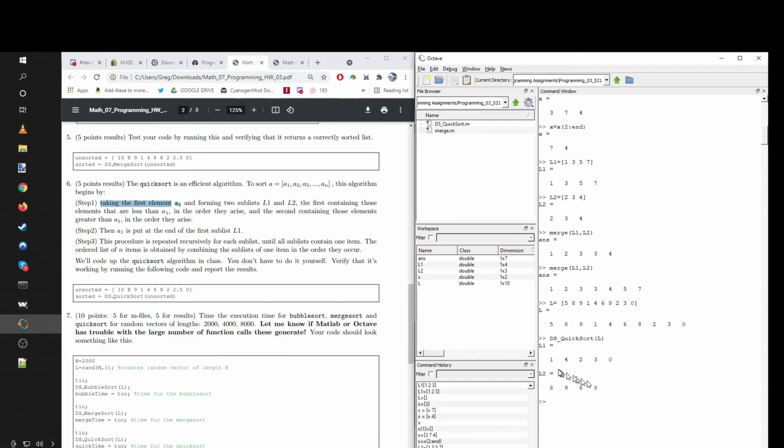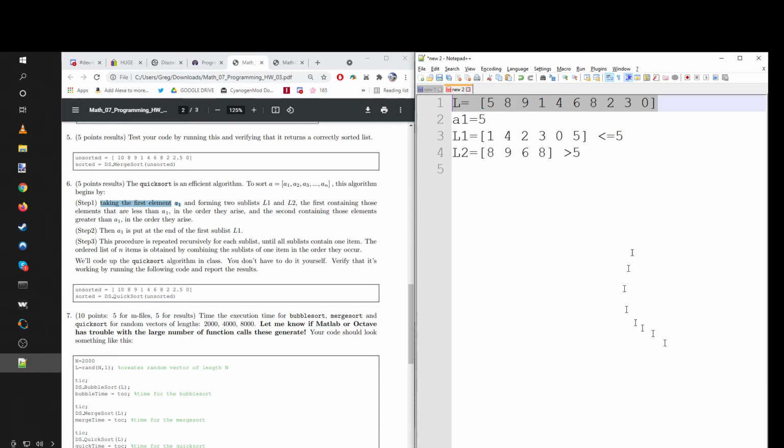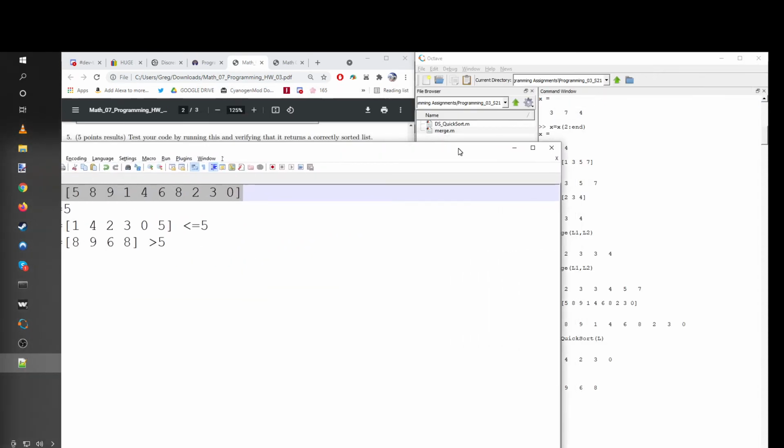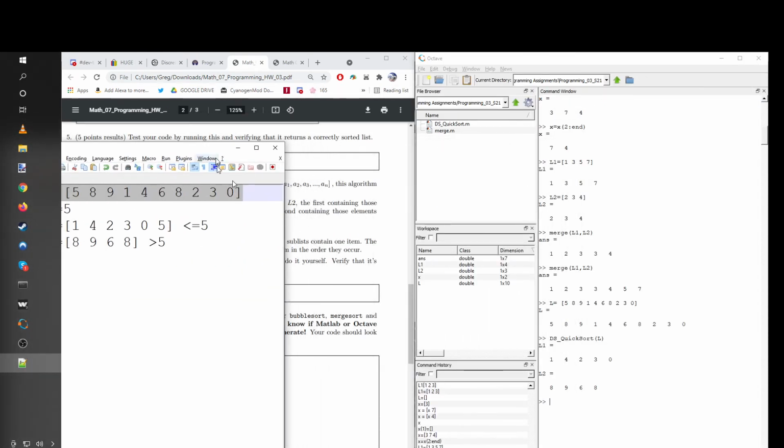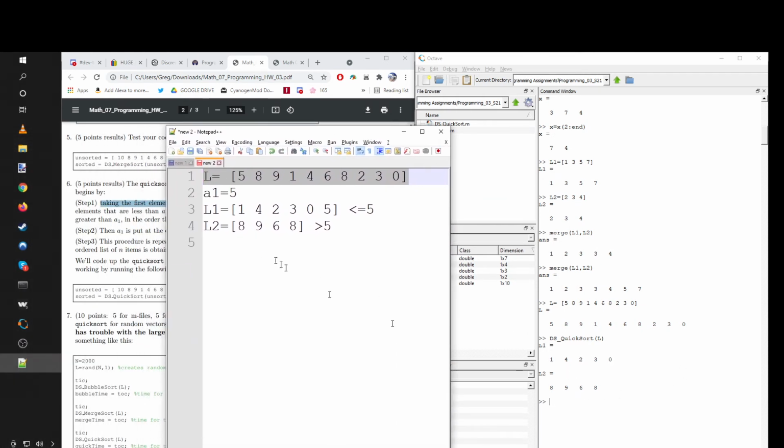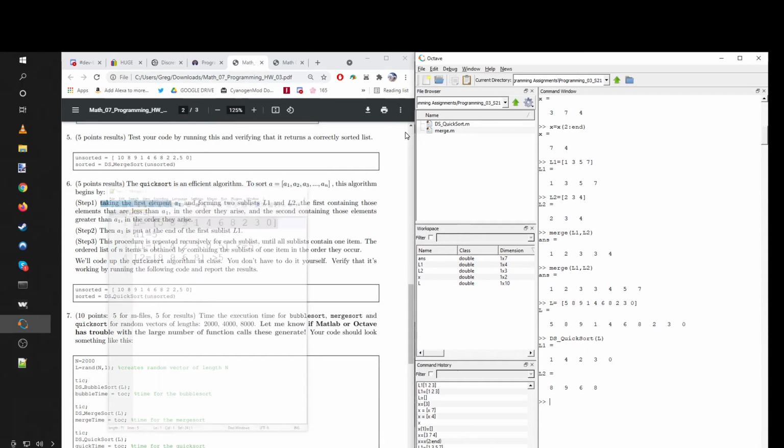So what do we get? We get 1, 4, 2, 3, 0, 8, 9, 6, 8. What was it supposed to do? 1, 4, 2, 3, 0, 5, 8, 9, 6, 8. So it did everything correct except there's no 5 at the end of L1. And that's because if we look here, we didn't do step 2 yet. Step 2 is then A1, which was 5, is put at the end of the first sublist L1.